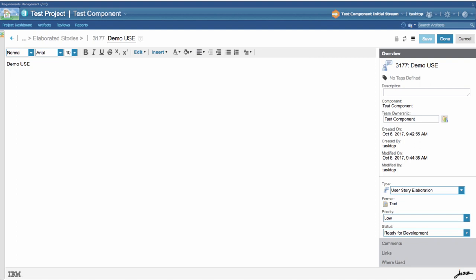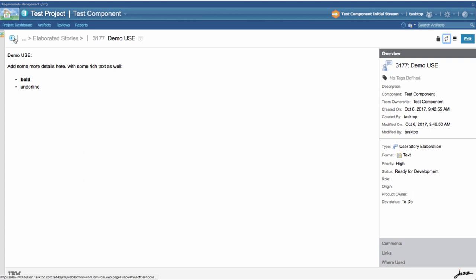So if you wanted to send a little more information over than just the title, we could add some more details here with some rich text as well. So it is up to you to decide which one of those pieces go over. So we could also have our priority being sent over. So this is really up to you to decide what aspects of the requirement or the user story, whatever work item we're working with, would go over to the other side.